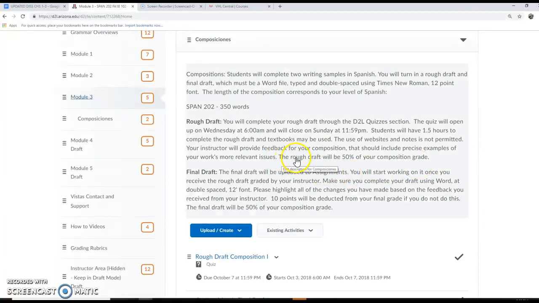Okay, I'll provide you feedback on your composition. I will include precise examples of the most relevant issues in your work, and it's 50% of your composition grade. Then after that, you'll have a final draft due. It'll be uploaded to assignments. You work on it once you receive the rough draft graded from me.